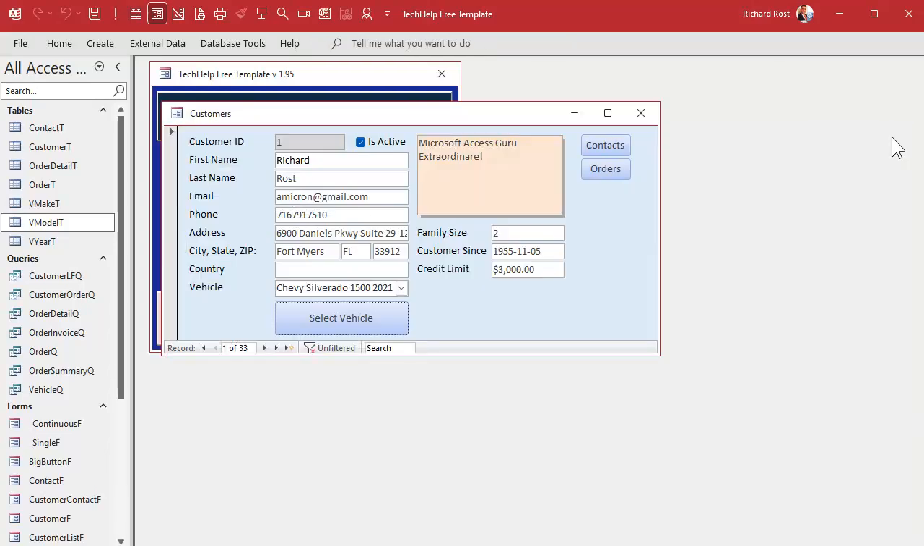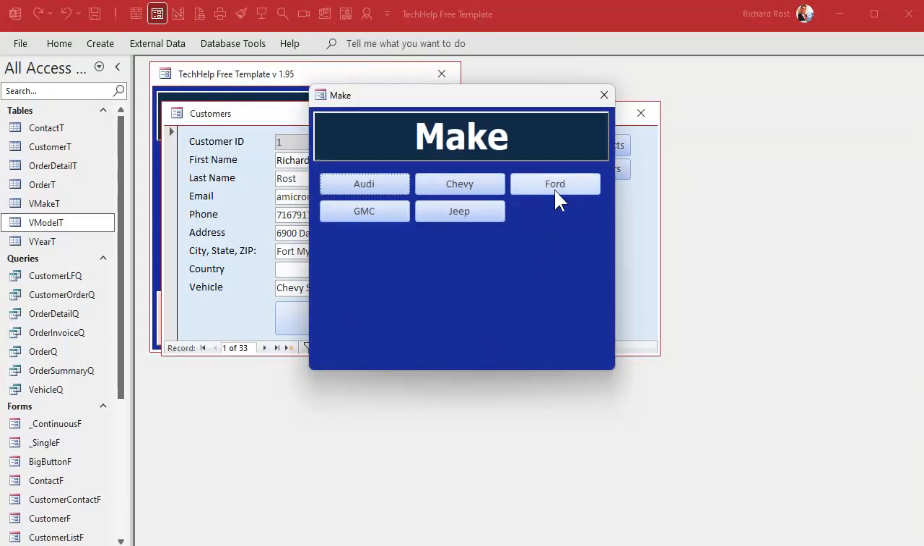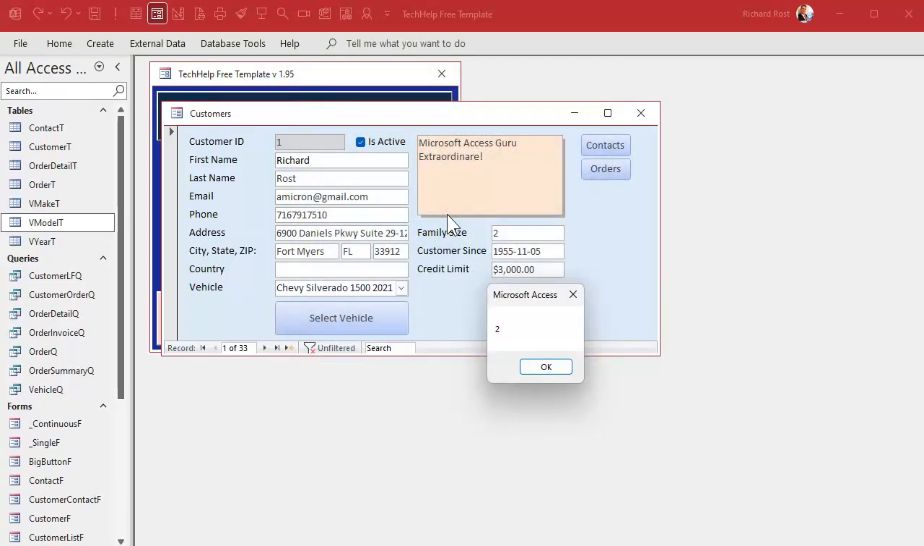All right, let's do another one. Click Ford Mustang. And that's number 2. And I'm pretty sure that's number 2. Yep.